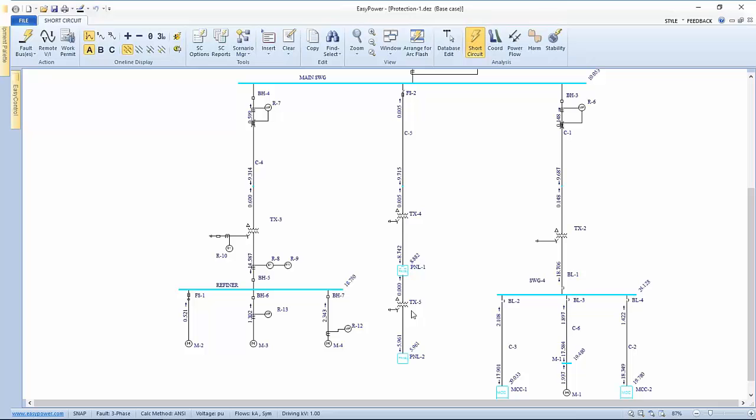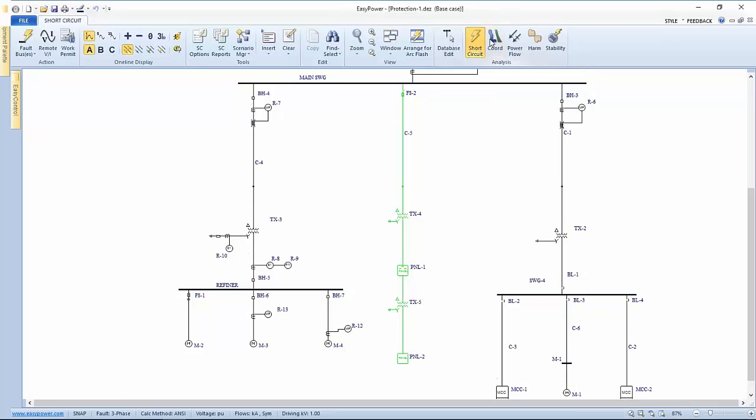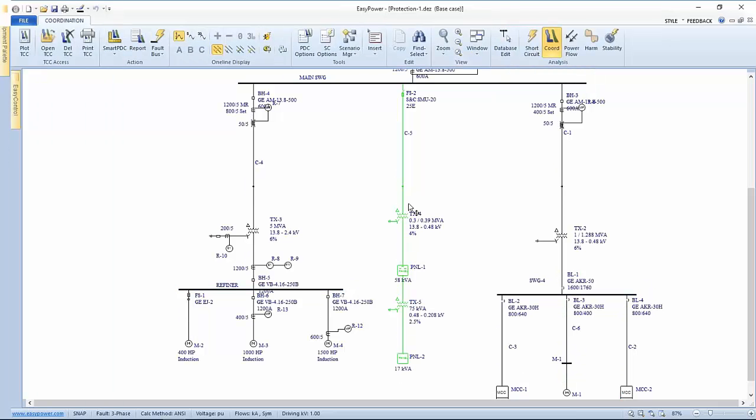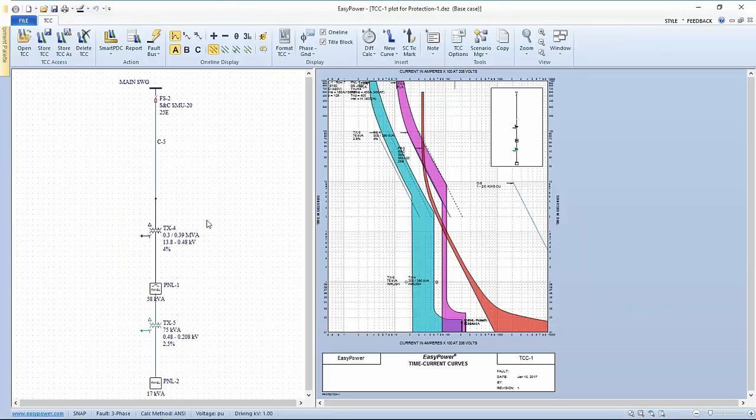So a couple things we're looking for. Let's first of all plot this particular chain of events. So we're going to go to coordination. I've selected the elements I want to plot. I'm going to plot the TC curves. And there's a couple things that just kind of show up. First of all, here's what I've selected, the one-line diagram. You can notice there's an inset over here along with my TCC plot.